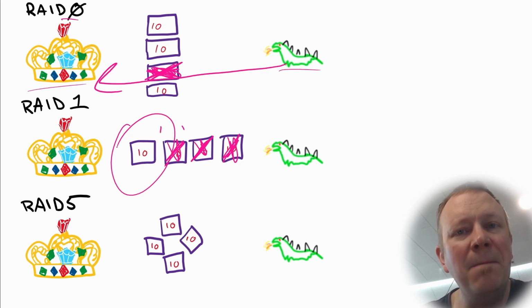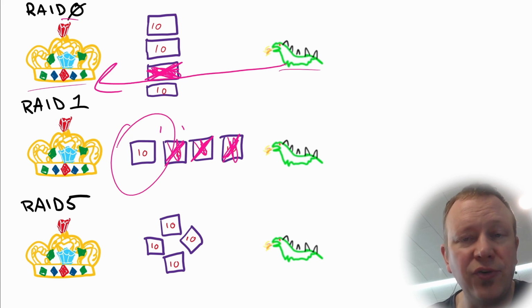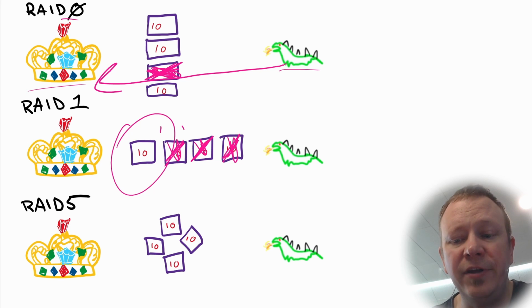So that's what a mirror does. It sacrifices the potential speed and the storage of all of the drives and gives you redundancy, so you don't have to worry about a bad drive ruining and deleting all of your data.